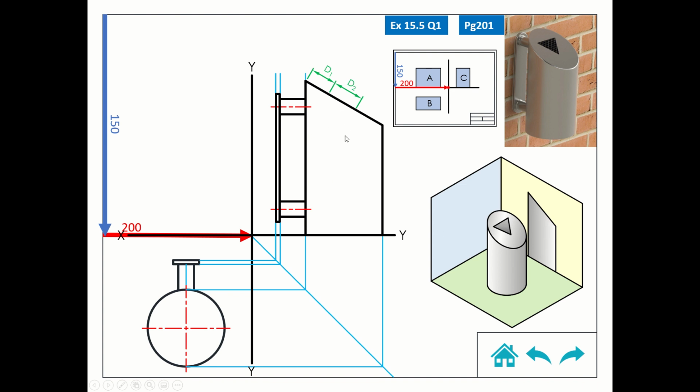So that was our 20 and our 25. There's our 2 points, which we can then transfer back down into our plan view. We can add the width, and then our second point here comes down to give us the point like so. So there we have now the distance.